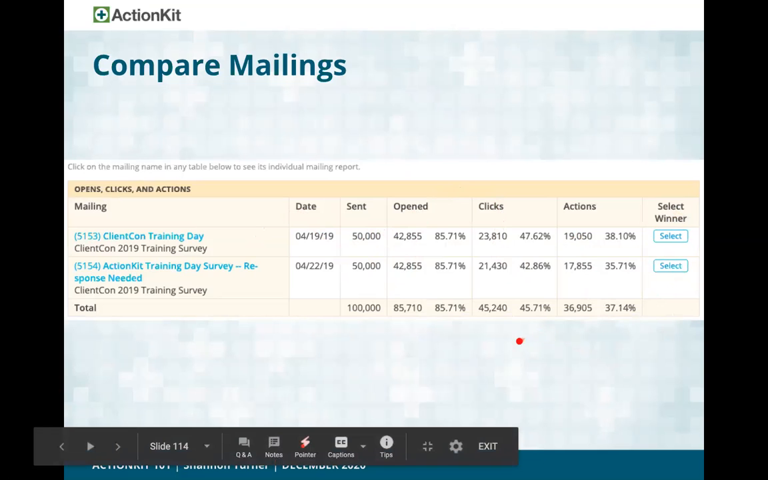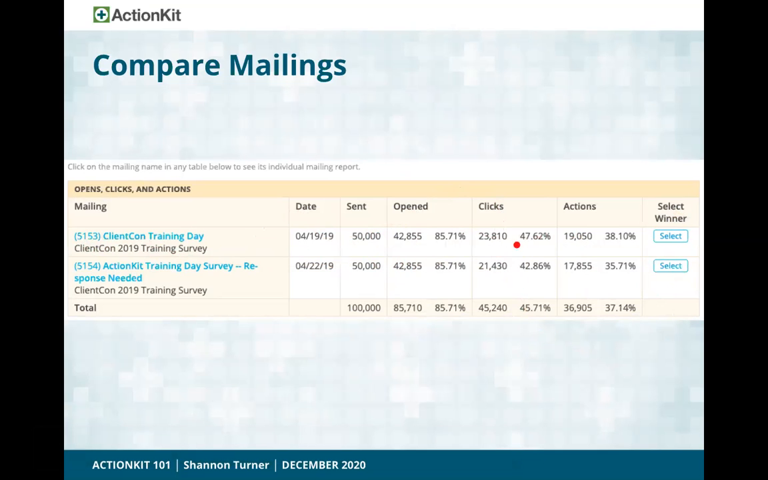So here we can see that not only did mailing 5153 have better click-through rates, it also had higher action rates. So it seems like I really want this one, 5153 ClientCon Training Day, the more chill version.